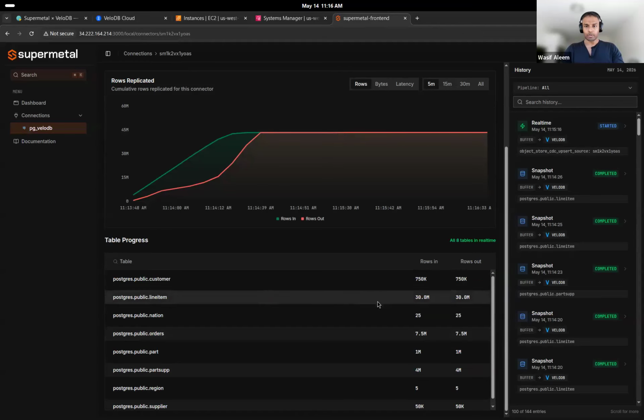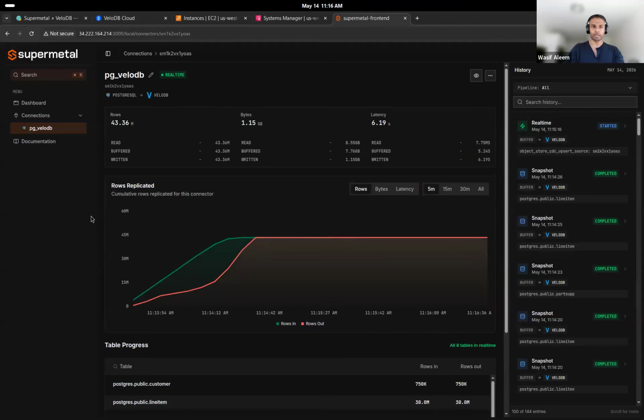Yeah, about 30 million rows. The count is a bit approximate, but yeah. So there you go. That was a very quick demo of syncing data from Postgres to VeloDB in real time.